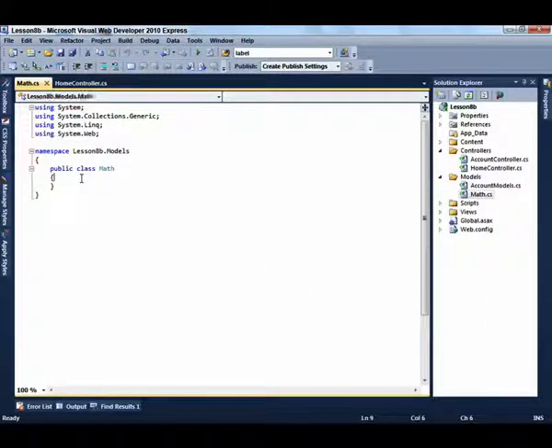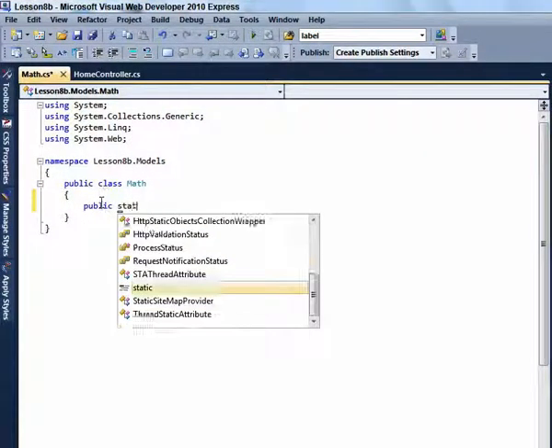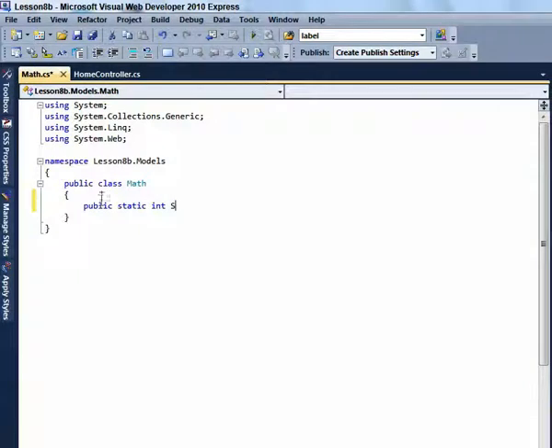Our math class is a really simple class. All it does is it has one method, Square, and that returns value times value.